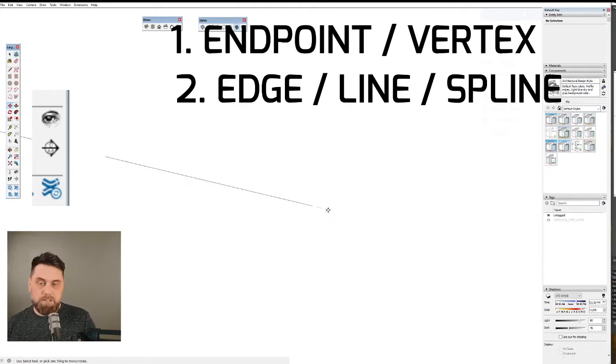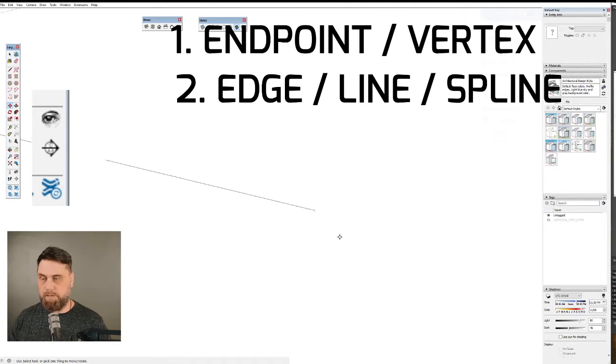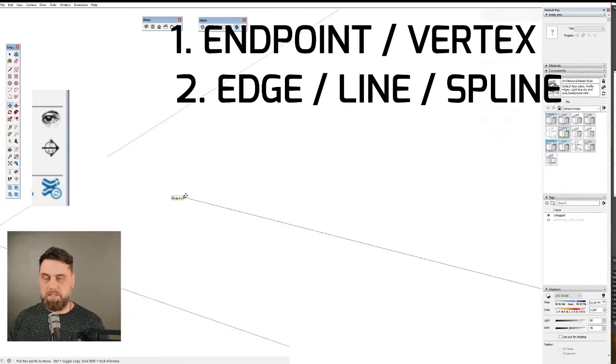However, if I go to the end, and I don't know if you can see that, but it's saying endpoint. So it's giving me this text tag, tells me what I have under the cursor or what I have under the Move tool. And you could kind of see that it turns green. The green is the color that indicates an endpoint. So you have an endpoint there. Okay. So if I go over here, you can see I have an endpoint.